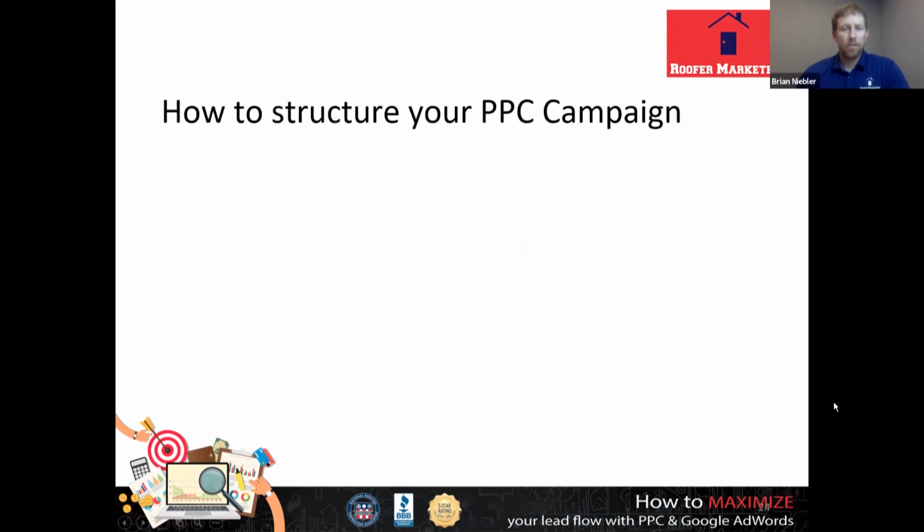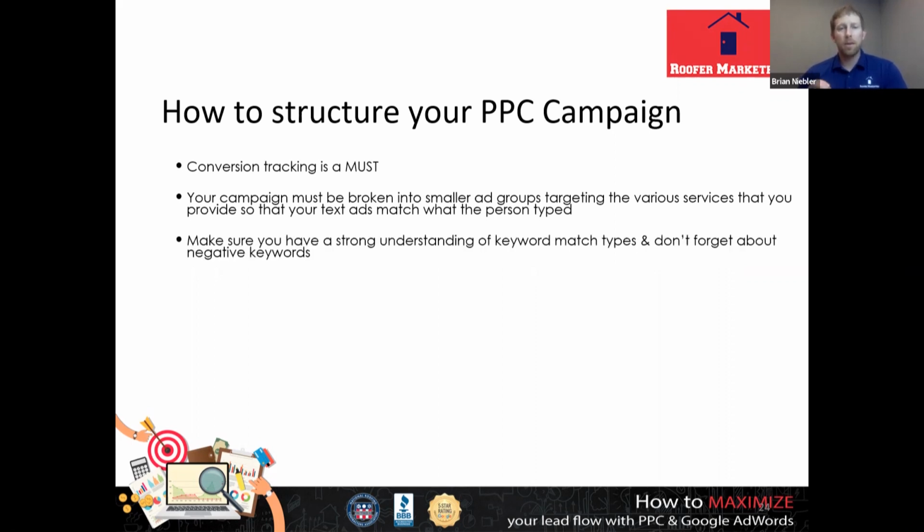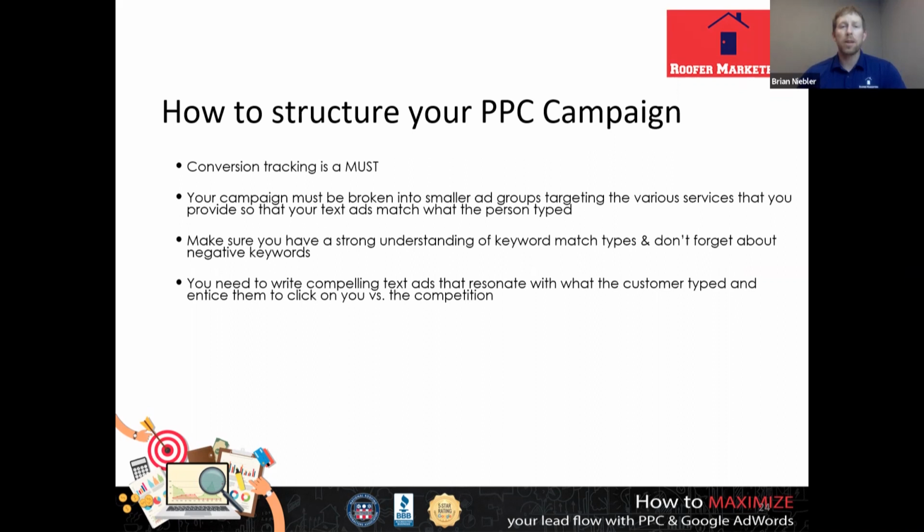There we go. So how to structure your campaign. First thing, that is the most important thing, conversion tracking is a must. You need to have conversion tracking installed on your pay-per-click campaigns. If you don't have it installed, you're not going to be able to track how much you're spending, how much return on your investment you're getting. In that case, you may as well not be doing it at all.